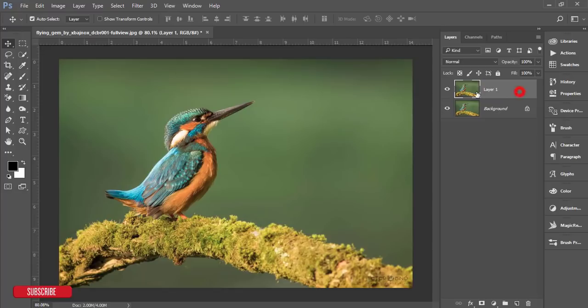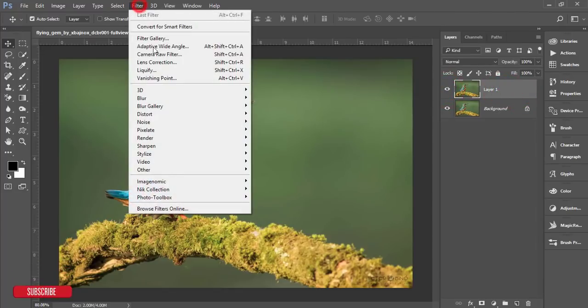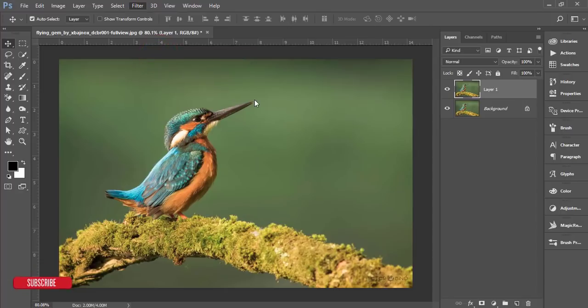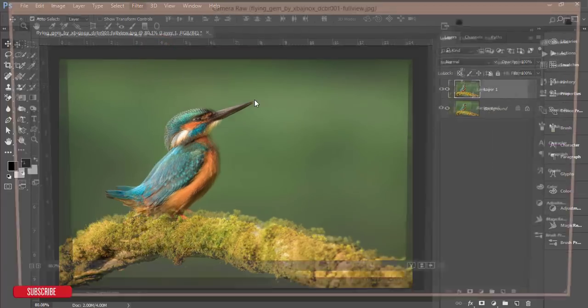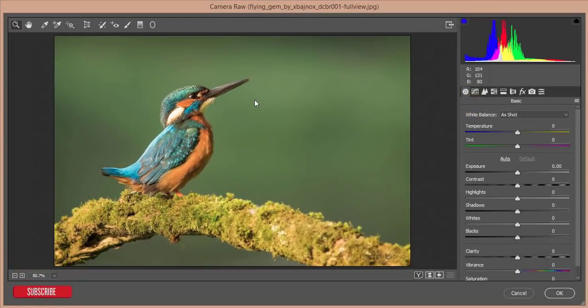So at first I just made a copy and then go to the filter and Camera Raw filter. You know, the Camera Raw filter is a blessing, and you can make more amazing things with the help of this filter. If you are a user of the Creative Cloud version, then you get the Camera Raw filter by default. Otherwise you have to install it manually. The users of the CS version can install this one manually.